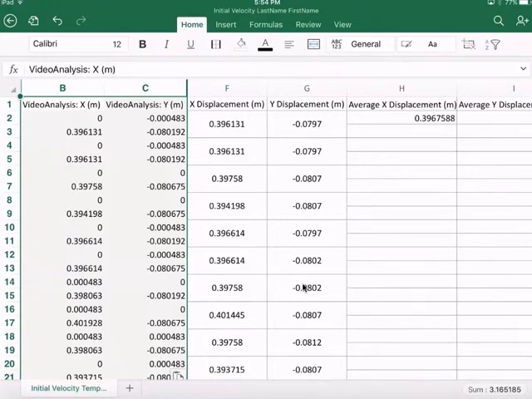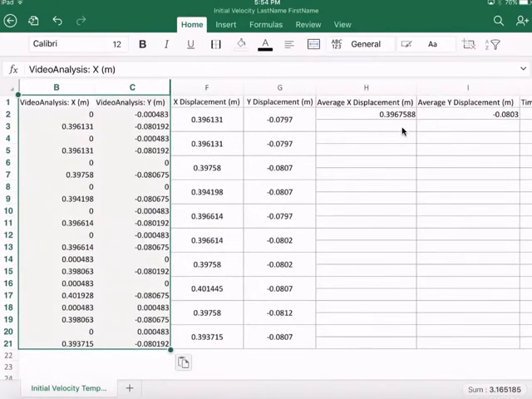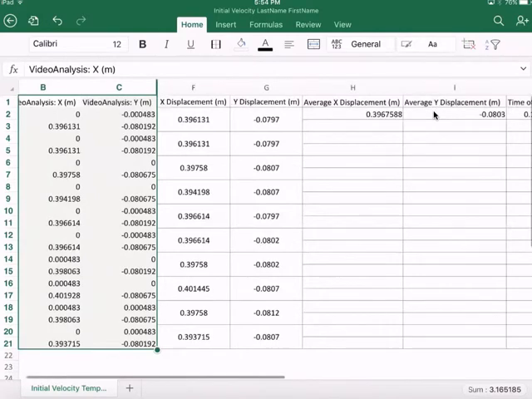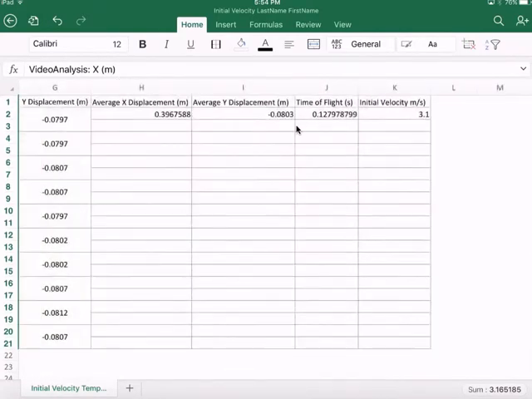Okay. And once it calculates for us, it actually finds the averages for us. We know that the displacement in the Y direction is negative because it is a vector. So it has magnitude and direction. But so is the displacement in the X direction. It happens to be going in the positive direction. We have our time of flight and we have our initial velocity here. It's 3.1 meters per second.